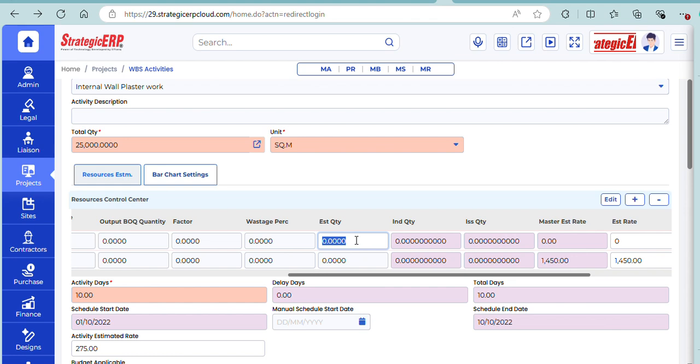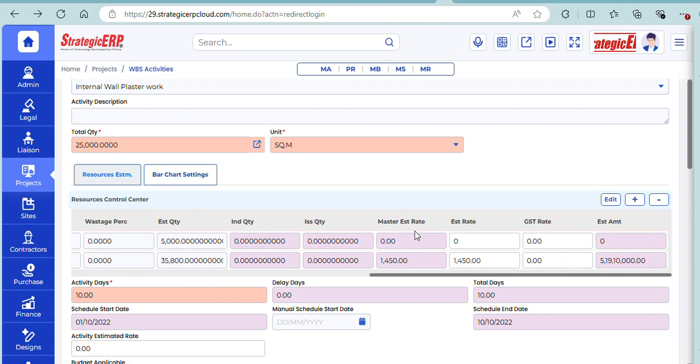Here I will simply put my estimated quantity for 25,000 square meter of plaster work. So this will be my estimated quantity. If I have any estimated rate, I can mention it.